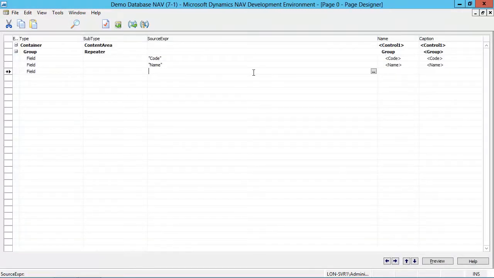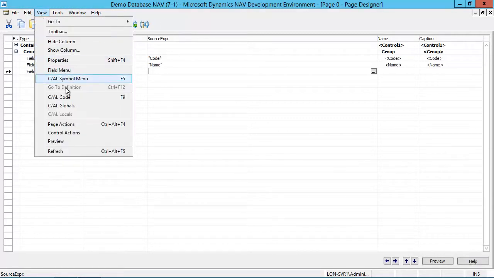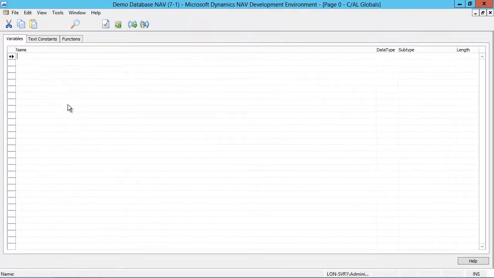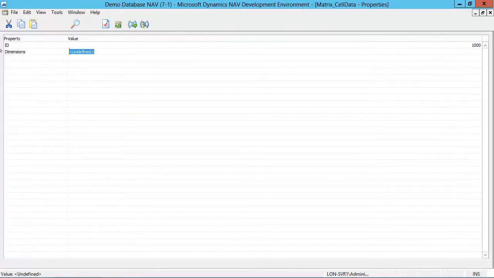Then what I will need is 32 columns. Those 32 columns are going to show decimal information, so what I need here is a decimal variable. I will create this decimal variable. I will call it MatrixCellData, and I will make it of type Decimal, and also I'm going to set the Dimensions property to 32.